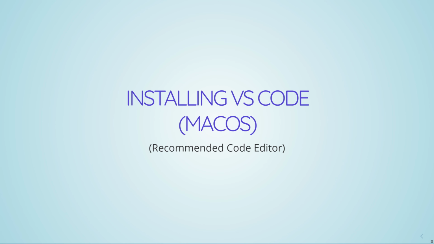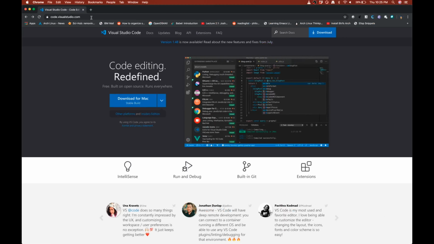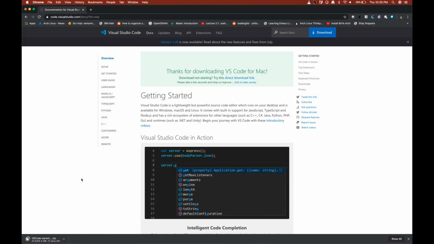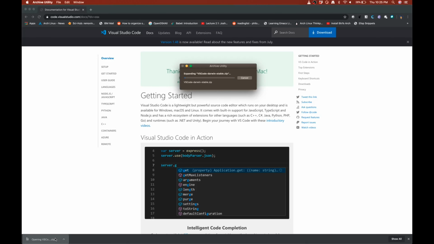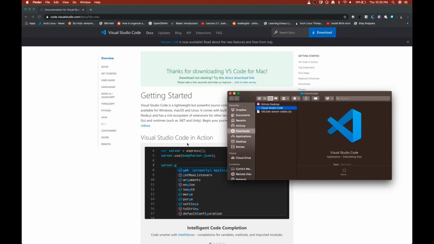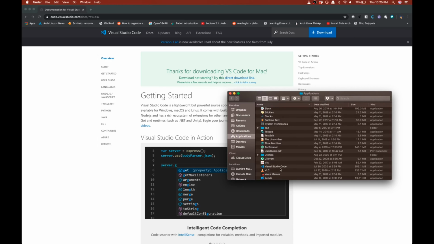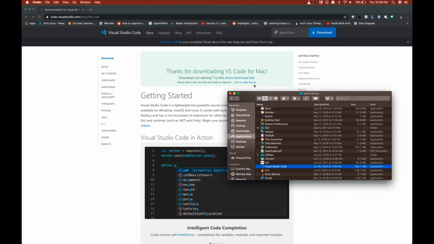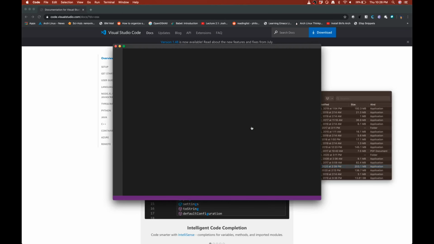If you're on macOS, go to code.visualstudio.com and click the Download for Mac button. It should automatically start downloading Visual Studio Code. Open it up. It's a zip file that will contain the Visual Studio Code executable. And like with all Mac applications, just copy this application into the Applications folder and then open it. You might want to right-click and open if it's not letting you open it. The first time you open it, it'll verify it. And you're good to go.